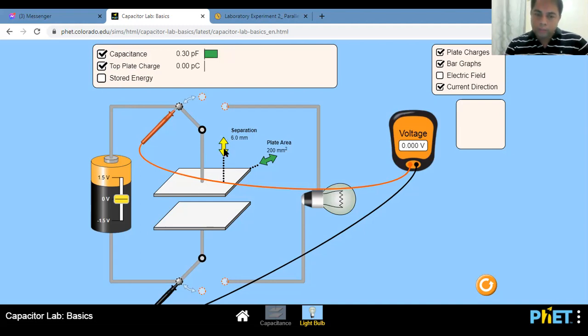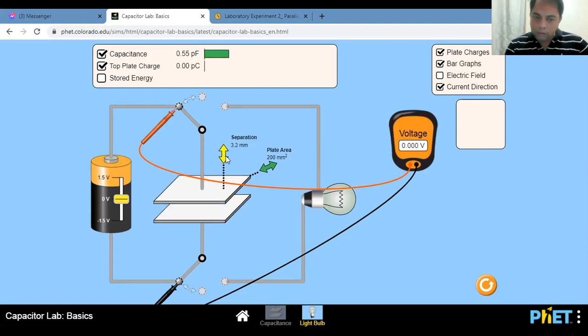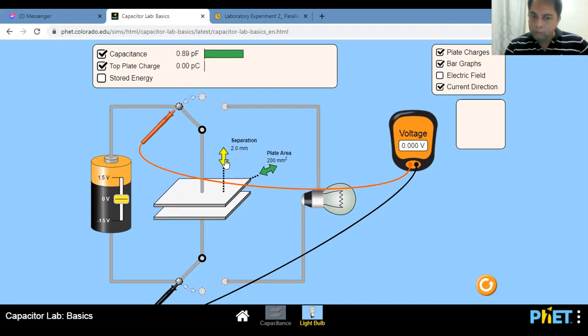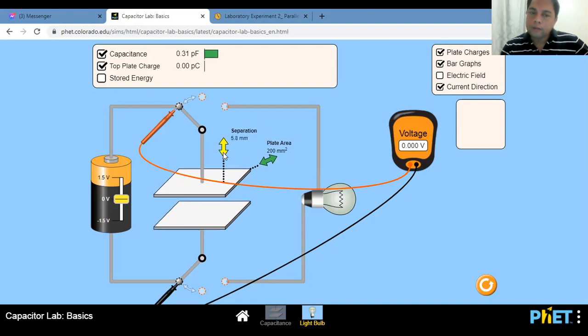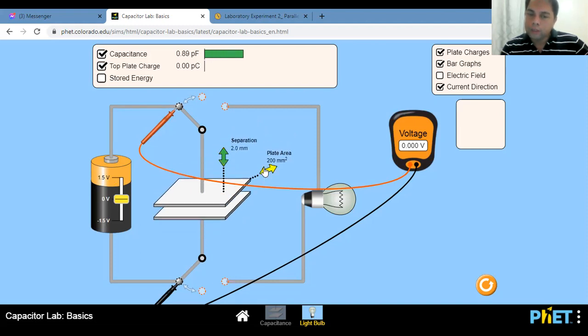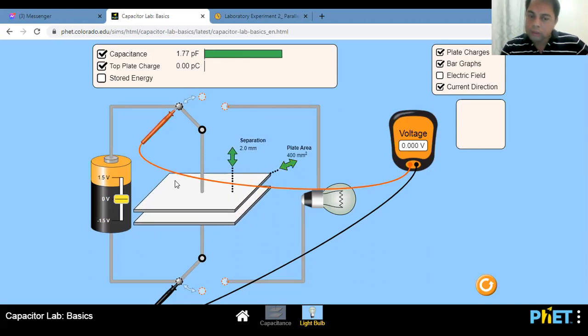Now you can also make the plates move closer to each other, and you see the distance of separation marked this way. If you move it closer, then you now have a 2 millimeter distance. If you move it further apart, this is roughly 10 millimeters apart. So this is how we vary the distance of separation, and this is how we vary the area of the plate. The area of the plate increases as you move it backward. This is around 400 square millimeters.